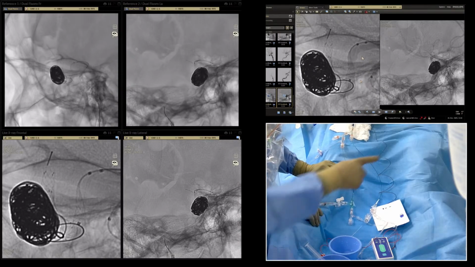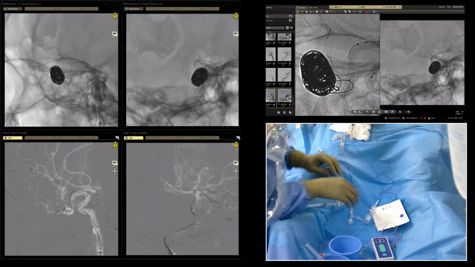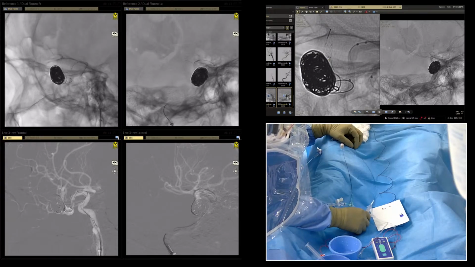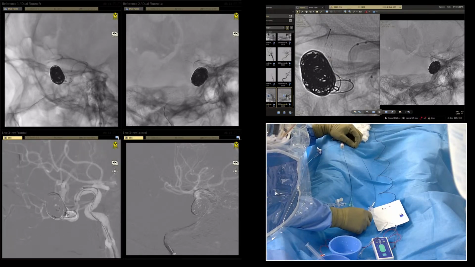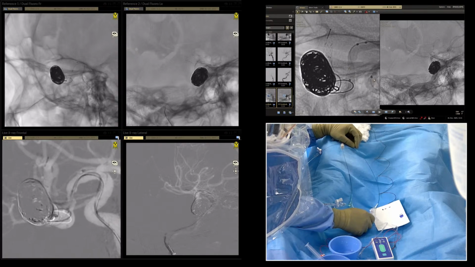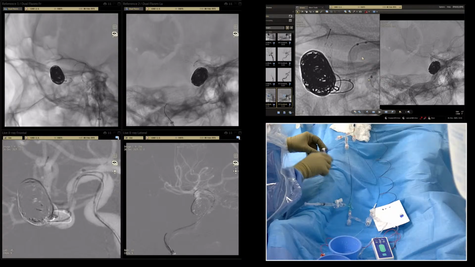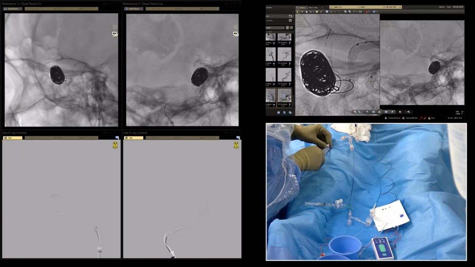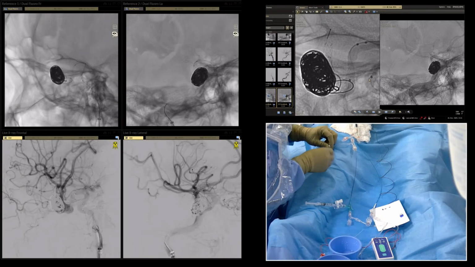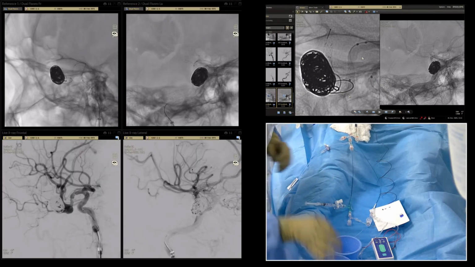It's opened. Yes, it's fault inside the aneurysm, that's why we can pull it a little bit back. Okay, let's do it like this. Now it's nicely opened.